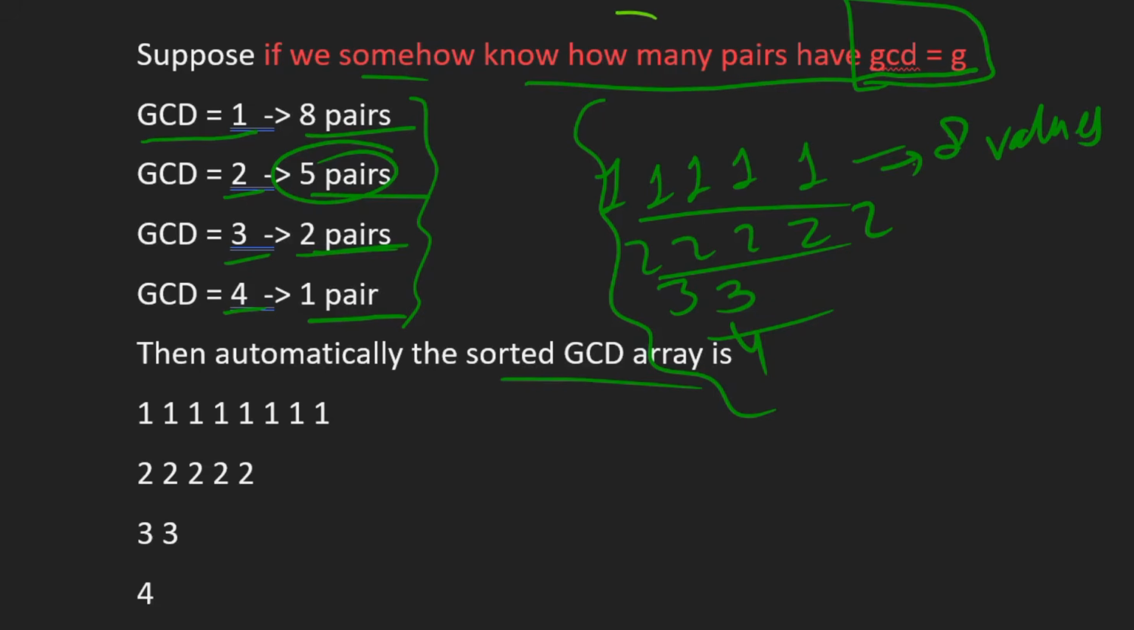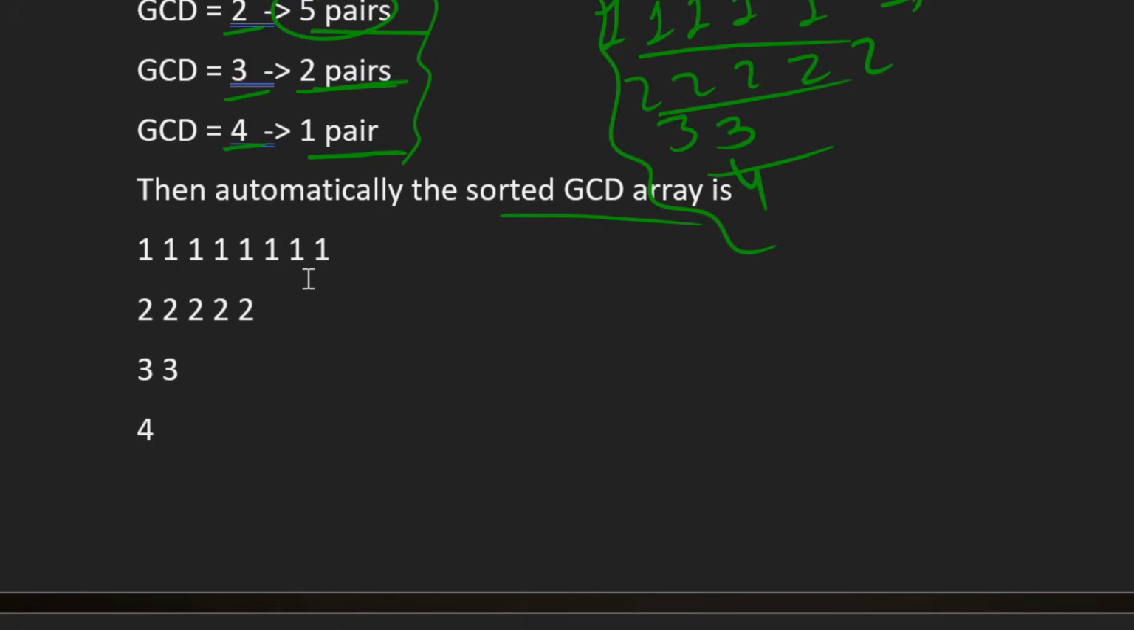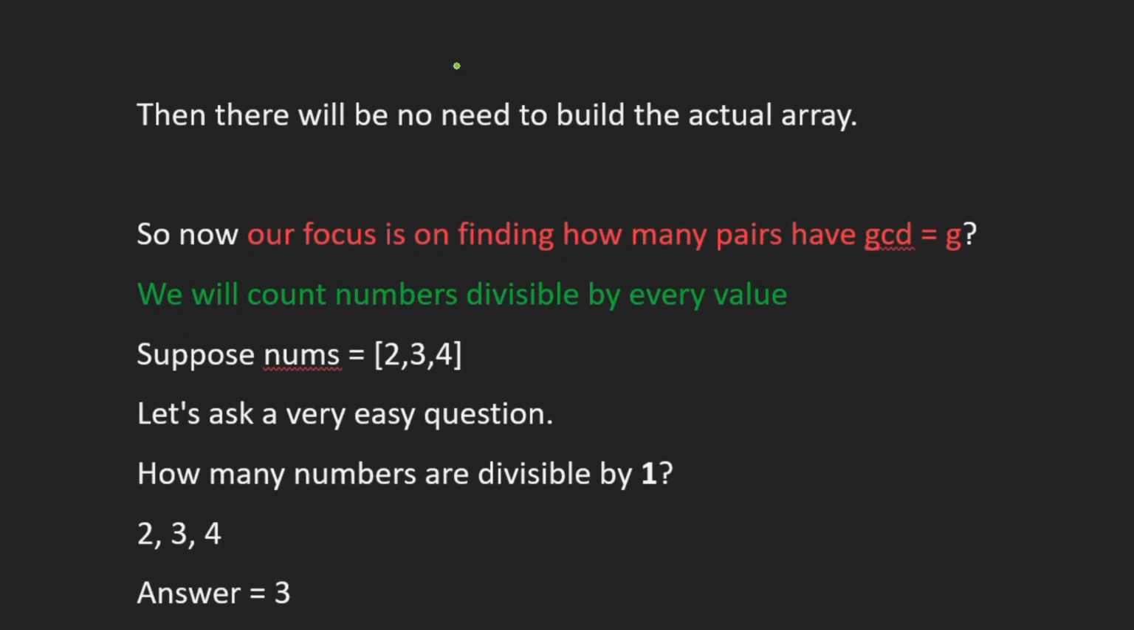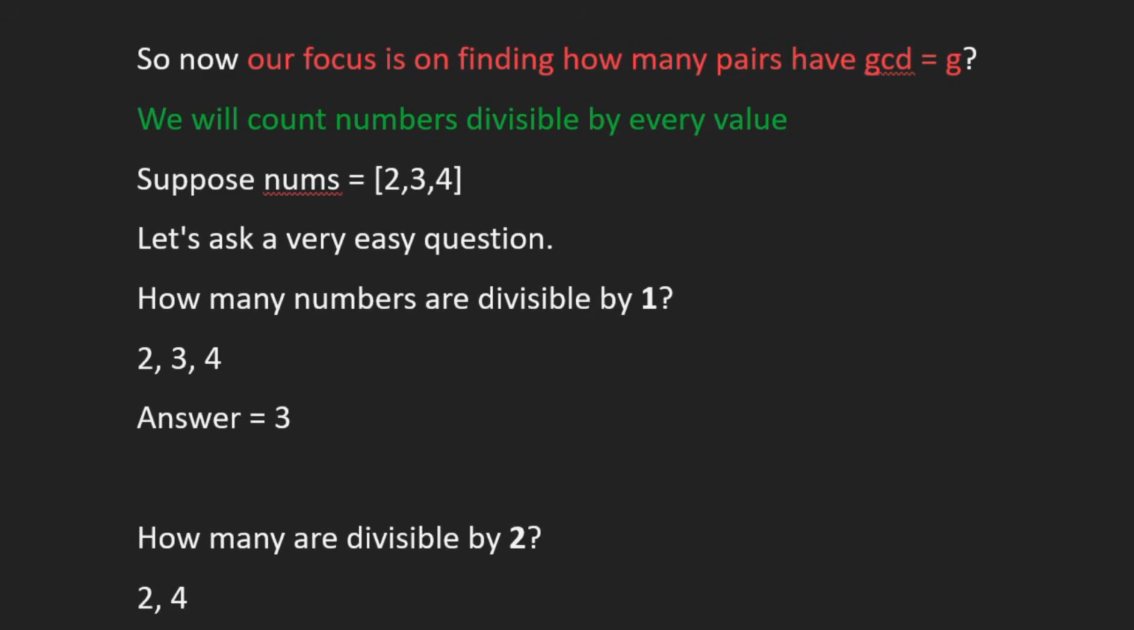So if we somehow get the count of the pairs having the GCD value G, we will get our sorted array directly. There will be no need to build our actual array by taking pairs, finding their GCD, and then sorting them. So now our focus is on finding how many pairs have the GCD value equal to G.